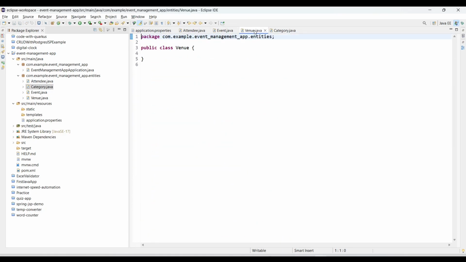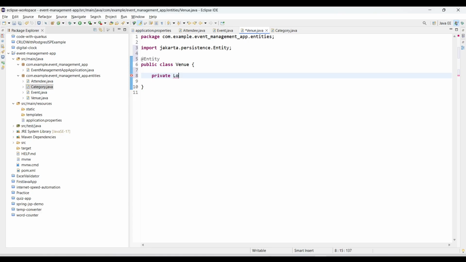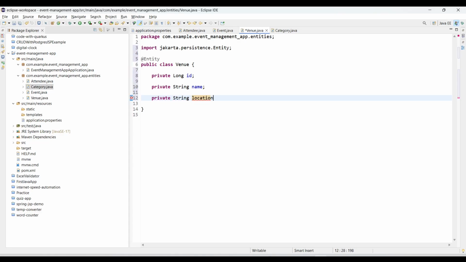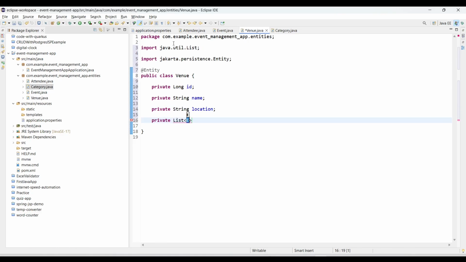Now let's come back to venue and category. So in venue, what do we need? We need to have ID, that's the very first thing. Then we need name and location, and then we will have list of events.